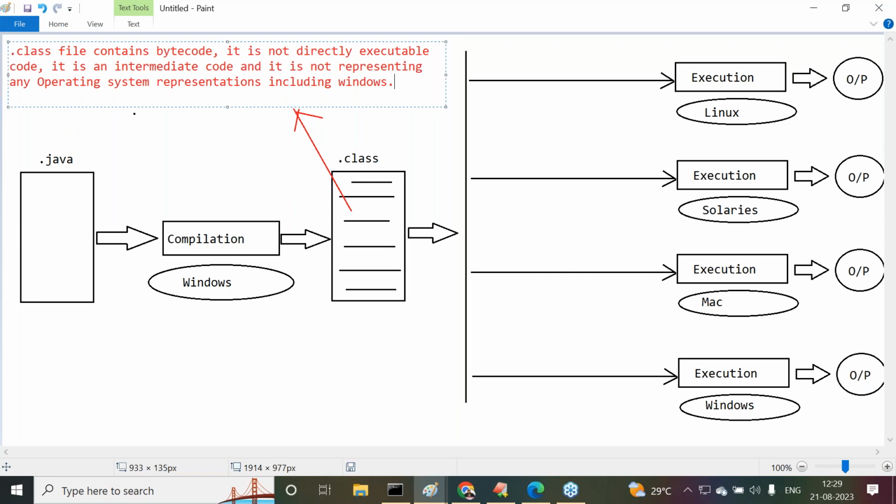Now understand the point clearly. Neutral bytecode is available. Okay, fine. But if you want to execute any bytecode on Linux, that bytecode must have Linux representations. If you want to execute that bytecode on Solaris, it must have Solaris representations. If you want to execute any bytecode on Mac operating system, it must have Mac representations. If we want to execute any bytecode on Windows, it must have Windows representations.